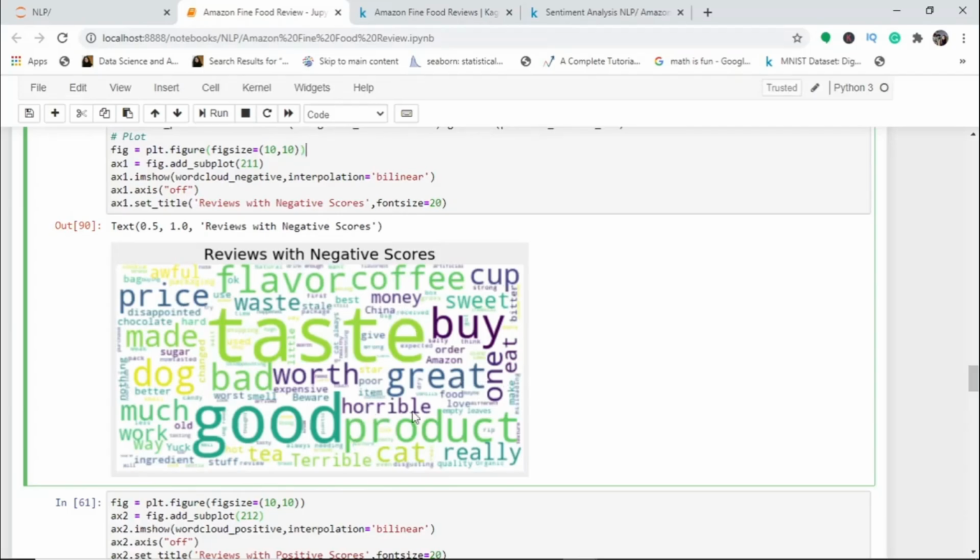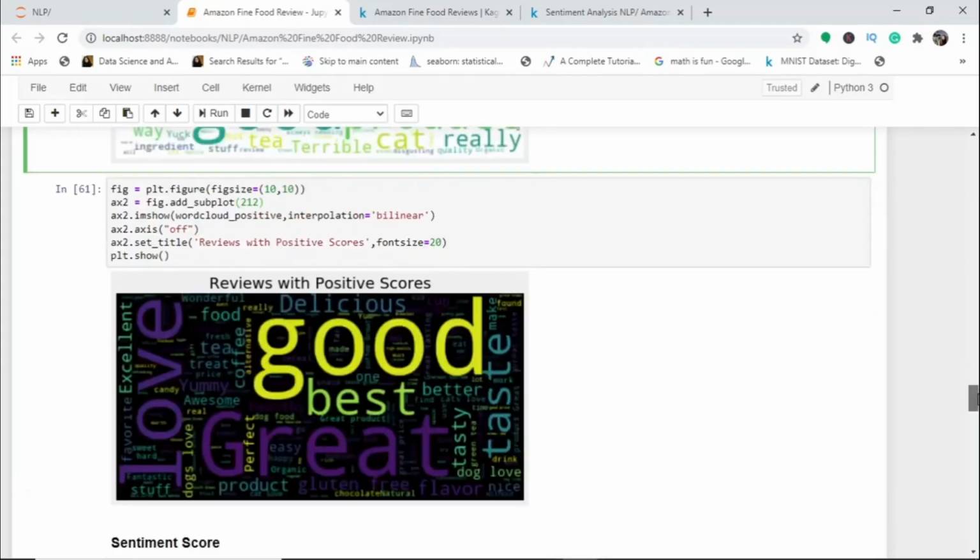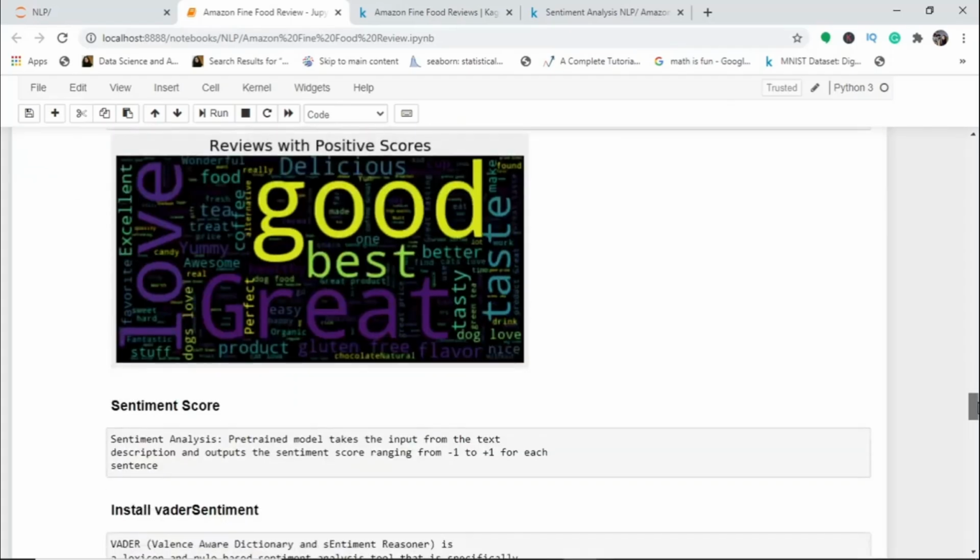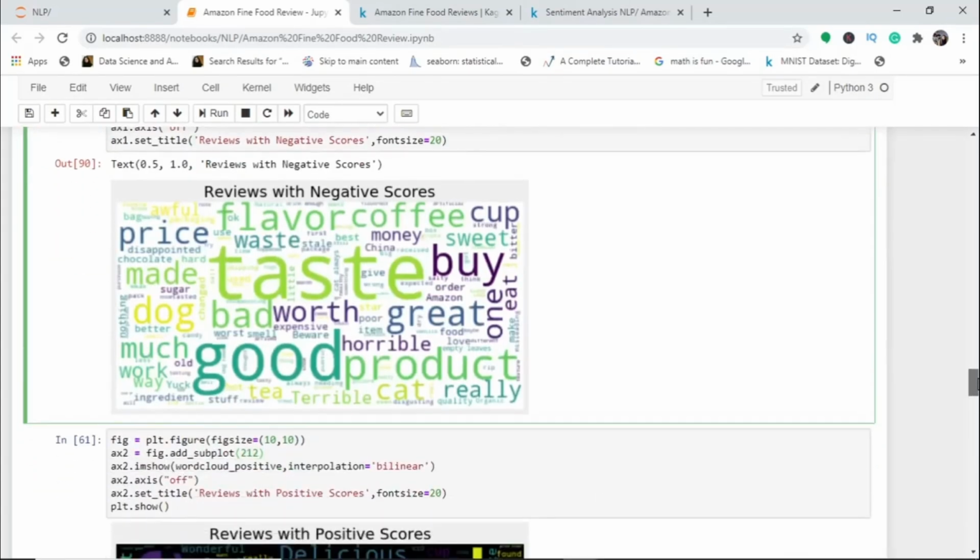So this is just a way to get a vague idea about what all words are there in your summary or your text. Beware, expensive, worst, smell. Can you see? Now we come to the reviews with the positive scores. Again, we are just setting the figure size and giving the various parameters for that. And you can see: best, great, good, love, excellent, delicious, tasty, taste, free, flavor, product, etc. Happy, perfect.